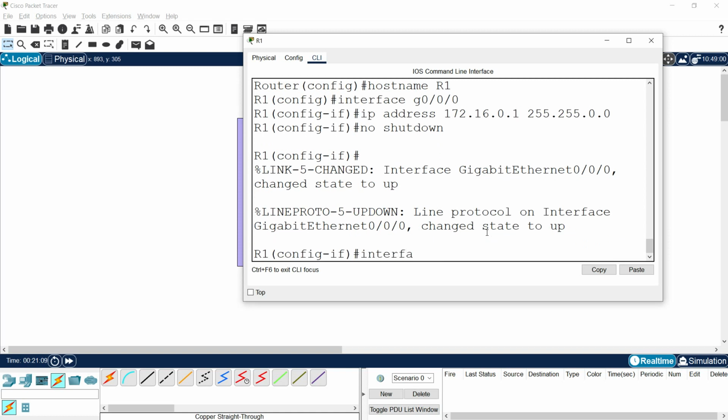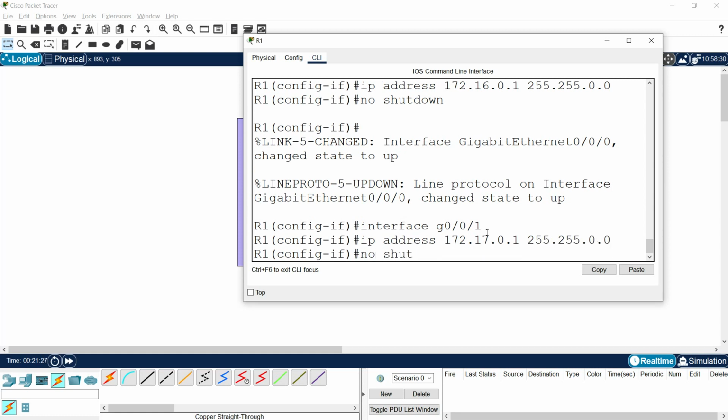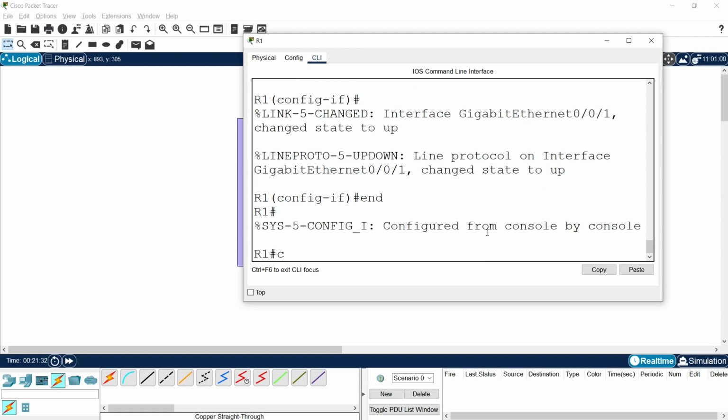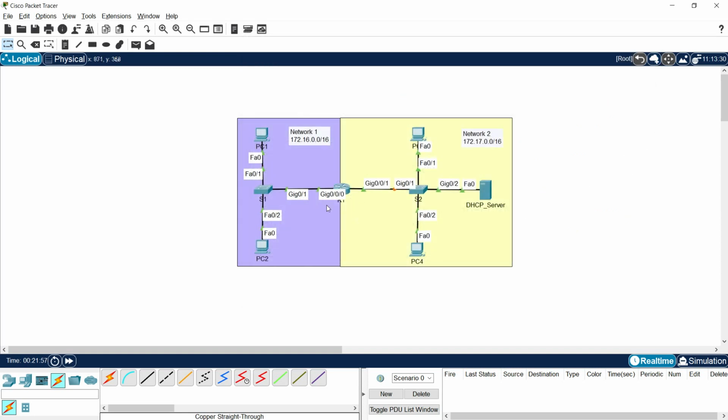Then we will go to interface G0/0/1, then IP address 172.17.0.1 and the subnet mask. Activate the interface, no shutdown, end, copy run start. Both interfaces are up. Also, we configured the IP address for these interfaces.